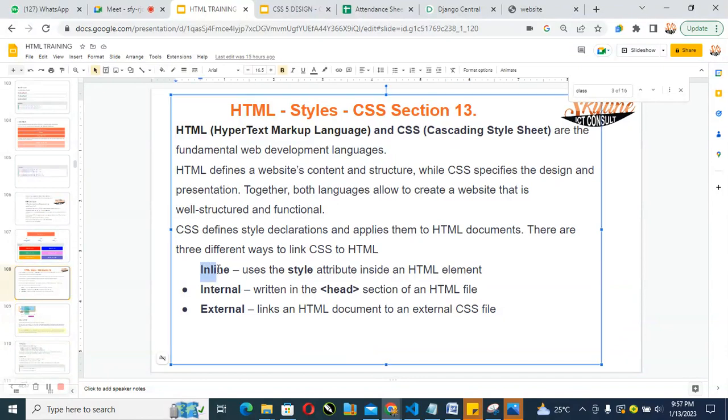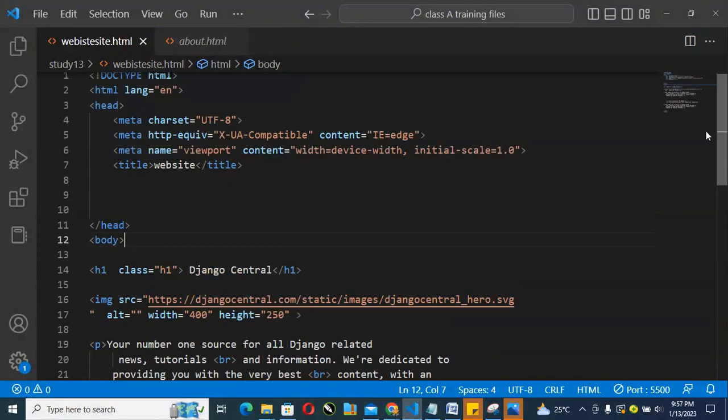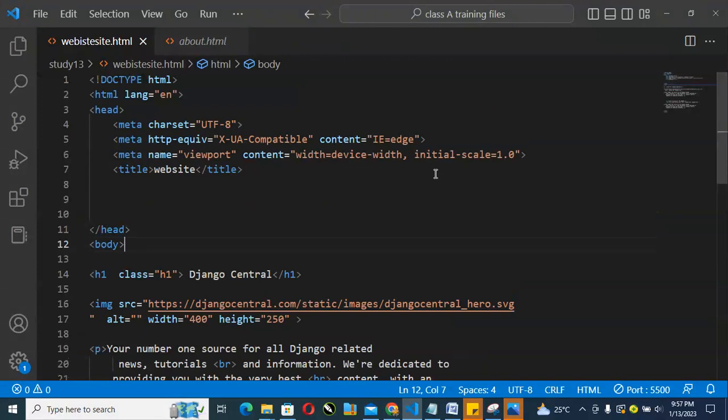Yes, I'm with you. Okay, that's okay, that's good. Let me do that now. I will do that, but I will do that with external CSS. Are we together? I will do that with external CSS, not with inline or internal CSS. So let's move ahead.